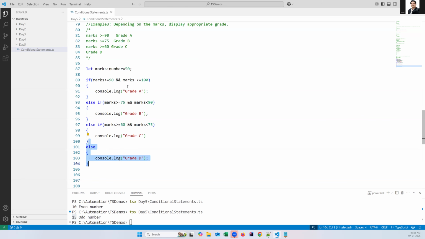It will verify from top to bottom. If the first condition is false, go to the second. Again, if it is false, go to the third. If that is also false, then the else block will execute. This is how we can specify nested if else. If you have multiple conditions, you can use it like this. Now let us verify all the conditions. At a time only one block will be executed, based on the value we provided.